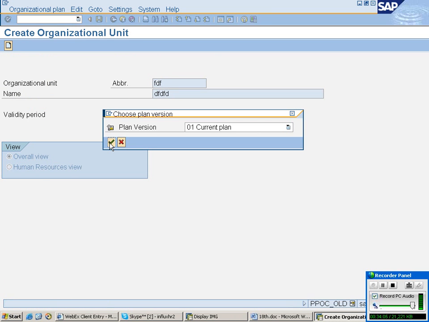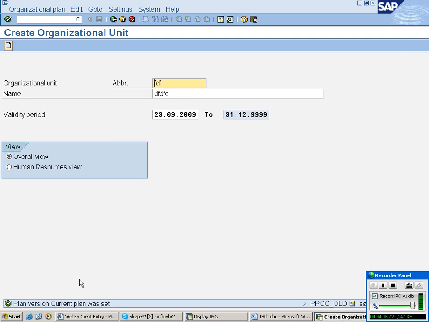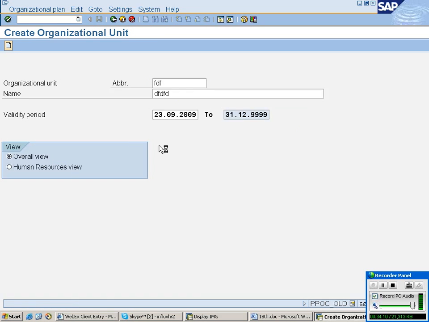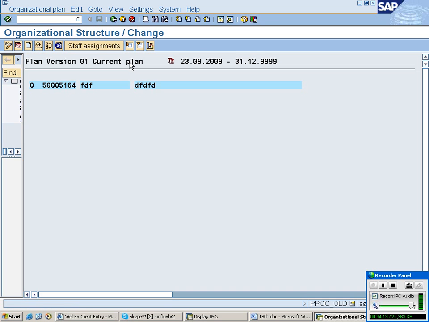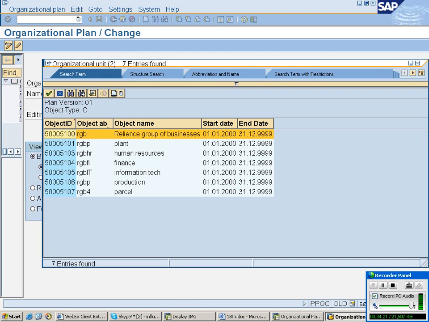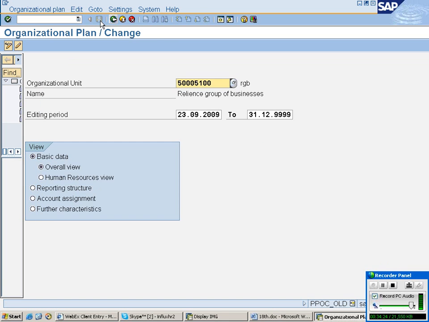Settings. Active plan version. Settings, plan version. Okay. Whenever you create anything here, you can see whether plan version 01 current plan is there or not here. You have to set it up here. I'm sure that it is already there, yeah, now it is coming.